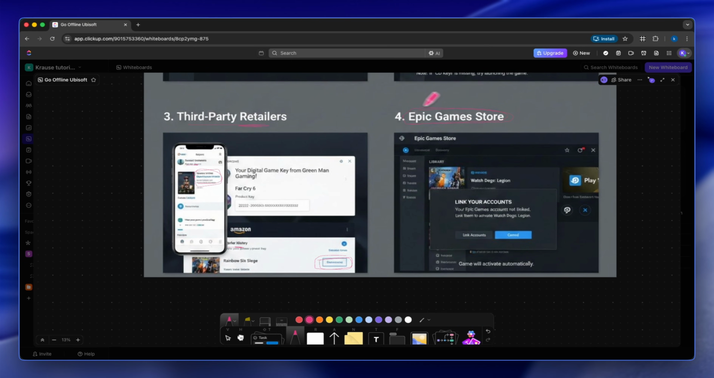Now, if you purchased a game from Epic Games, usually it doesn't show an activation code. They don't provide an activation code because you'll have to link your Ubisoft account to Epic Games. So what you might need to do is link your account. After linking your account, you're going to be able to launch your game automatically without needing the activation key.